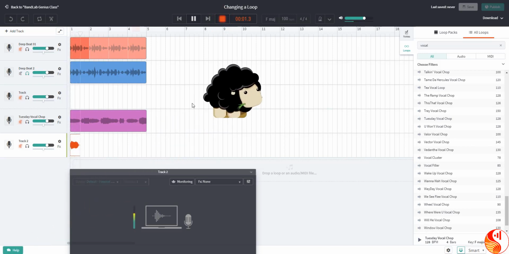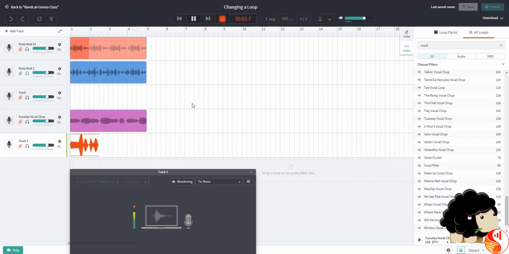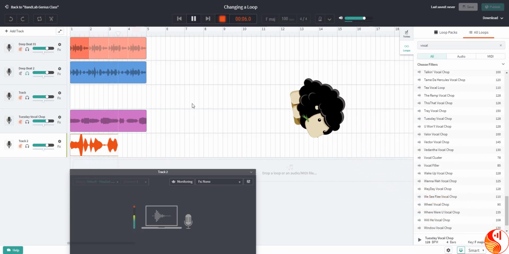Ba ba black sheep, have you any wool? Yes sir, 3 bags full.